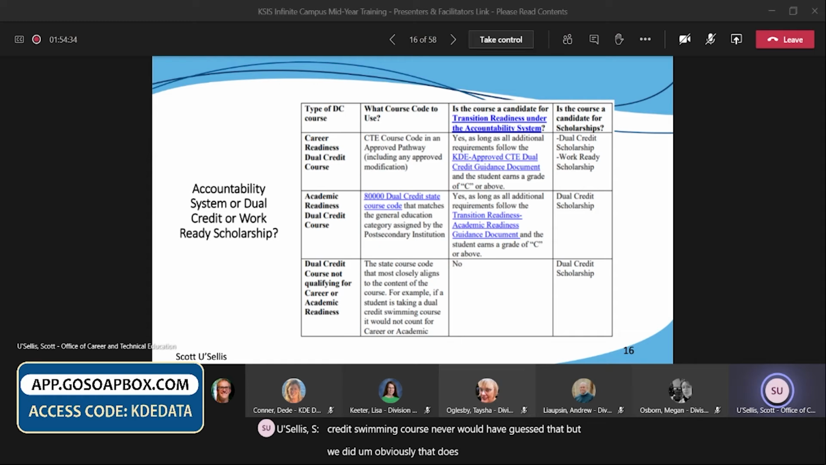Obviously, that does not really count toward career readiness or academic readiness. That is not a candidate for post-secondary readiness. It would not count toward accountability. You could utilize a dual credit scholarship for that, although it probably wouldn't be the wisest thing. Technically, yes, you can use that toward dual credit scholarship. So just hopefully that's a little helpful for you.